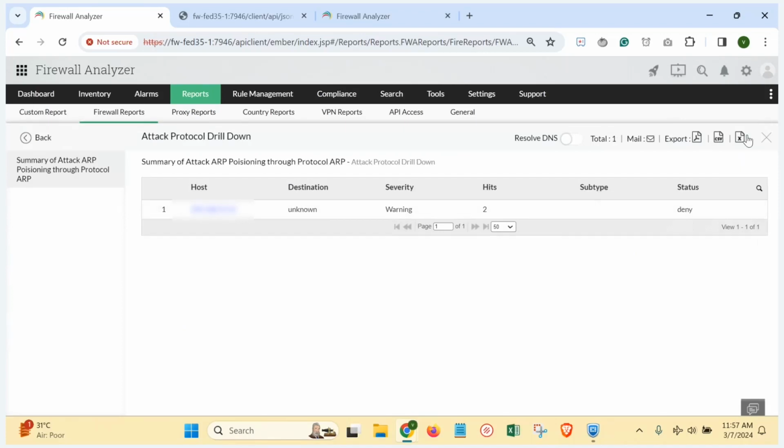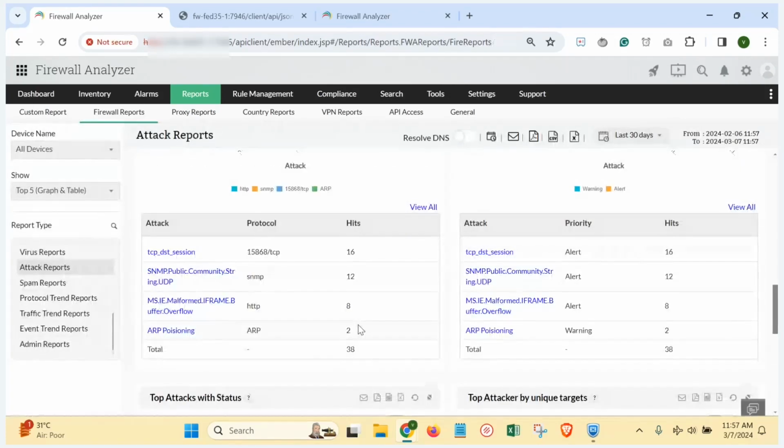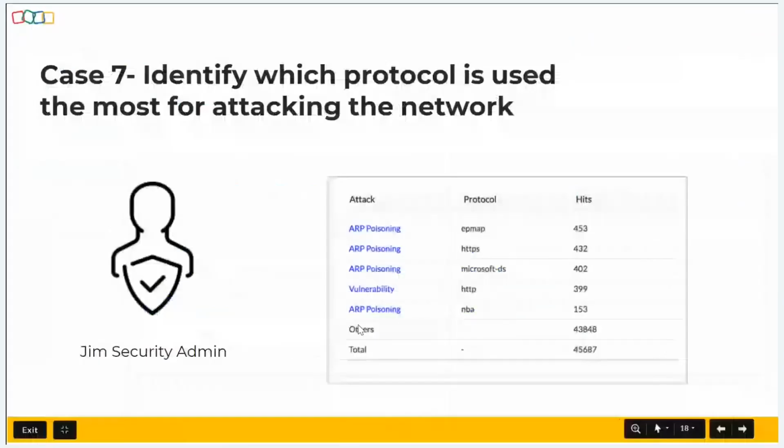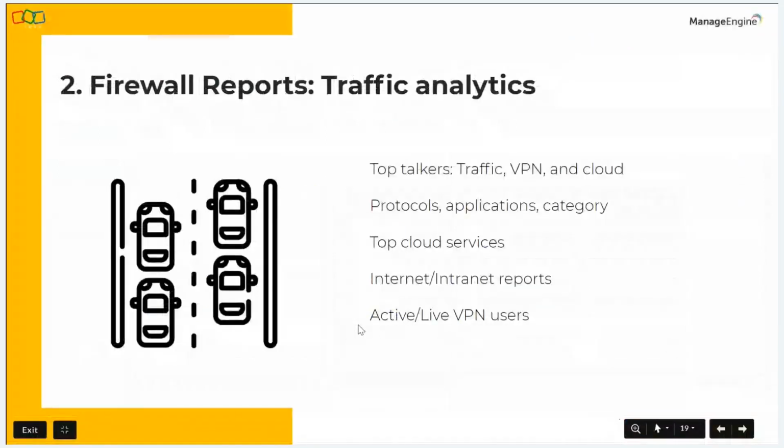So to understand more, simply click on it. And here you'll get more information about the particular attack that is noticed by Firewall Analyzer. Right, so moving on. Now that we have covered the security reports, we move on to traffic analytics. So under traffic analytics, we get detailed traffic usage patterns on the different protocols, applications, cloud services, internet and intranet. Apart from this, you also get a trend report on the various traffic and events.